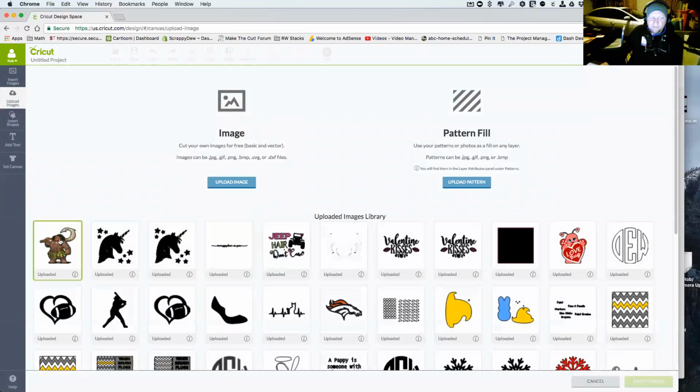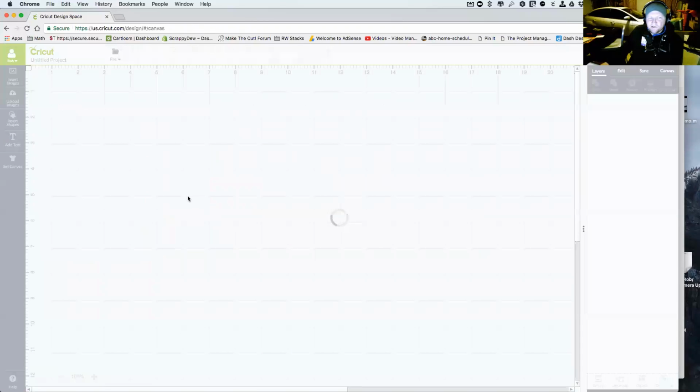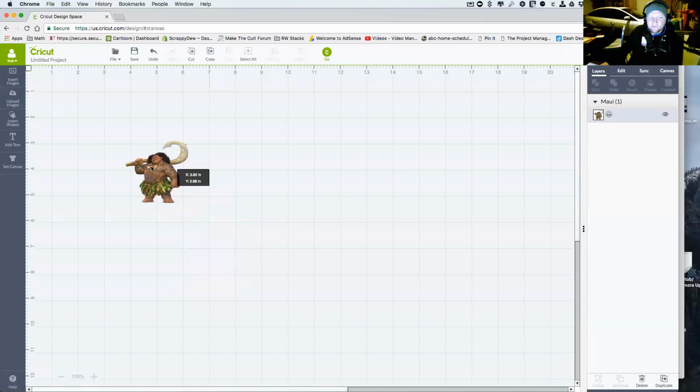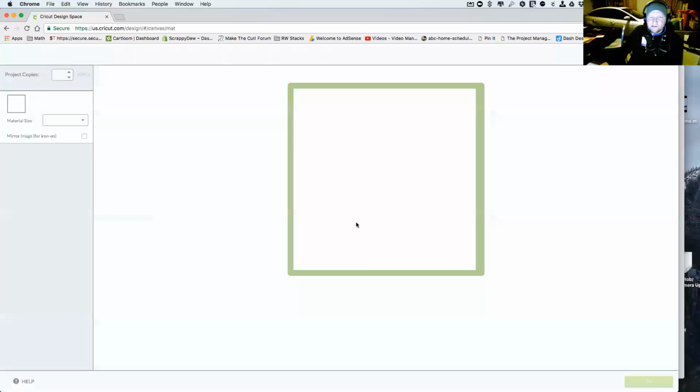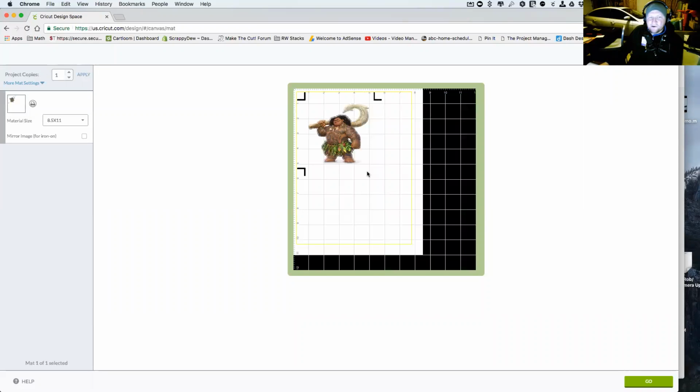And maybe they didn't even mean it to be. They just wanted a silhouette. But we bring it in here and we click on go, and we get all the indications that we have this as a print and cut.